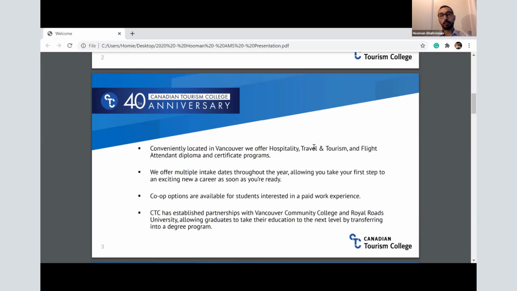We do have co-op options available for all of these programs. And what that means is students will be doing the first portion of studying here at our school. Then we'll be placing them in a related field to work the same amount of period they studied, to gain Canadian work experience as well. And as I mentioned, these co-op options are available to students and they are paid work experience.